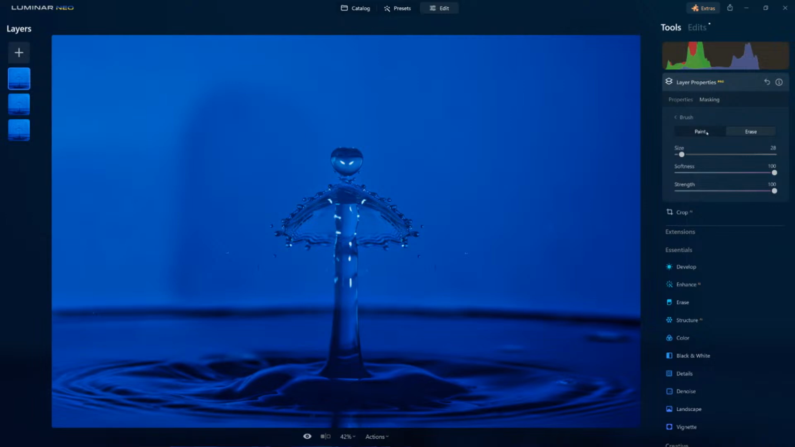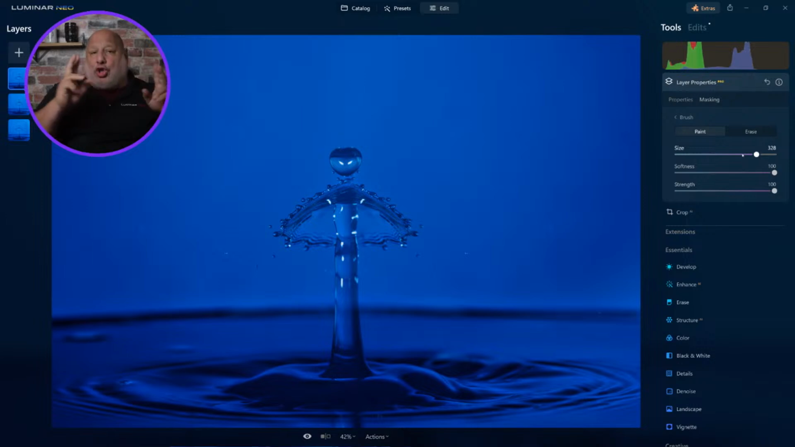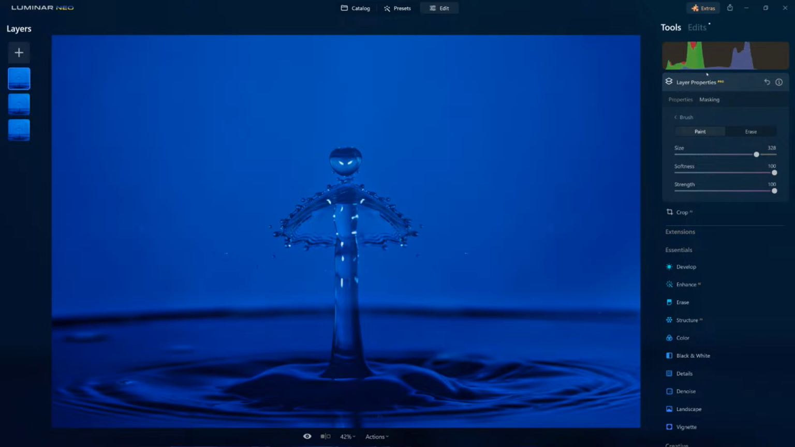Mask, brush, paint in the effect. And I want to paint this in over here. There we go. All right, good. So you see how I just did a real quick fix. I copied or cloned this part, brought it over to this part, and I'm good to go.